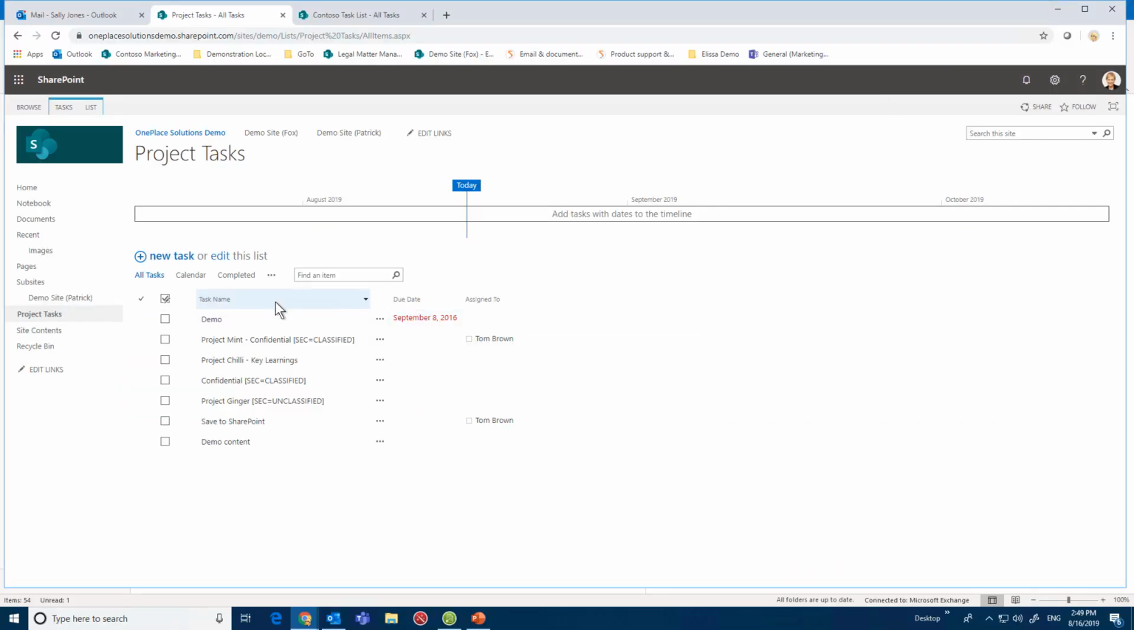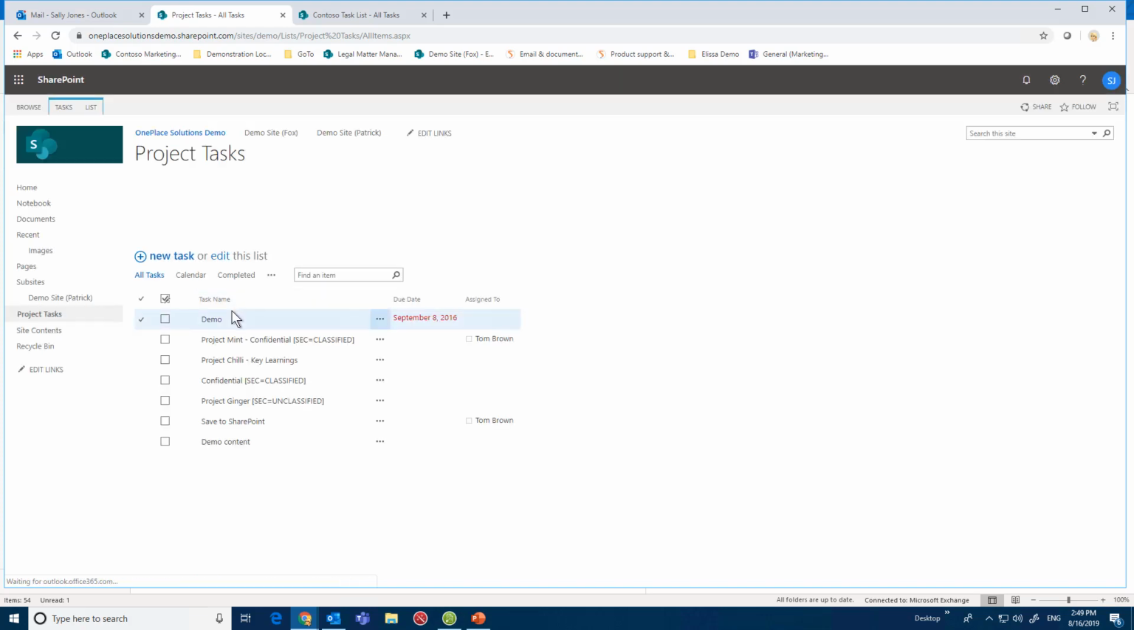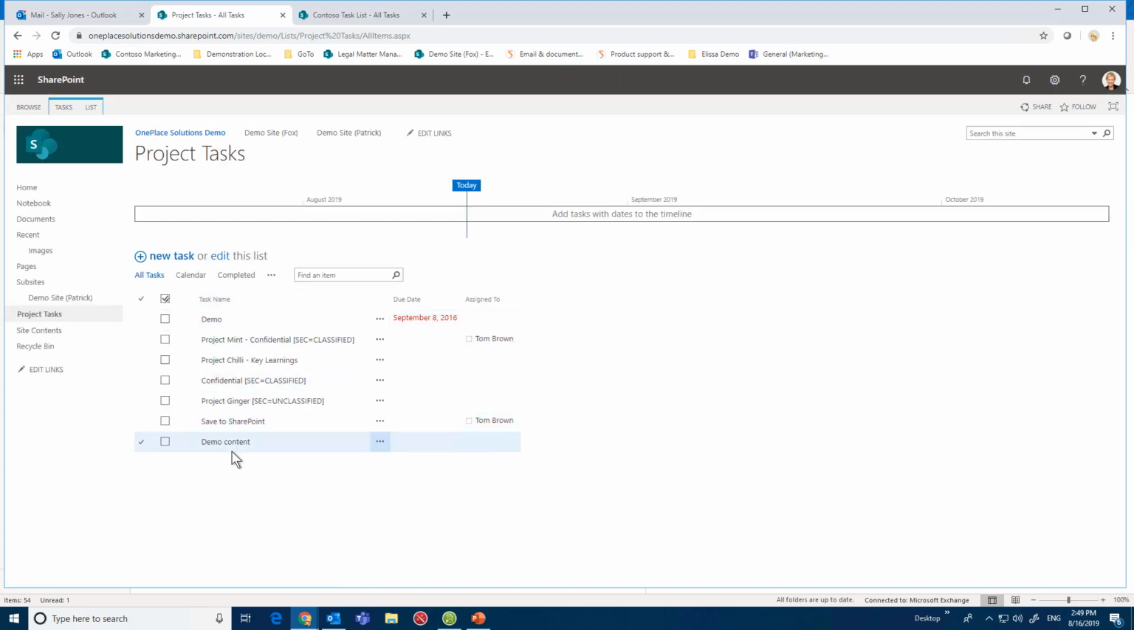Okay, so here's a very simple demonstration environment. I've got some different lists and libraries here, but I've got one called Project Tasks. In here, just for demonstration purposes, you'll see that we have some existing tasks in there. We'll come back to this one a little bit later. So this is in the demonstration site.